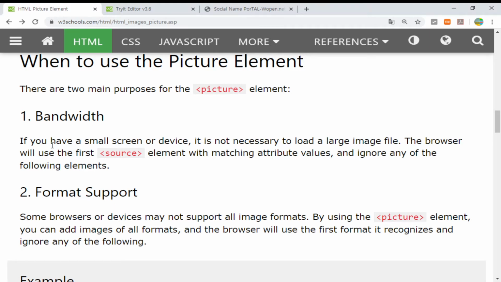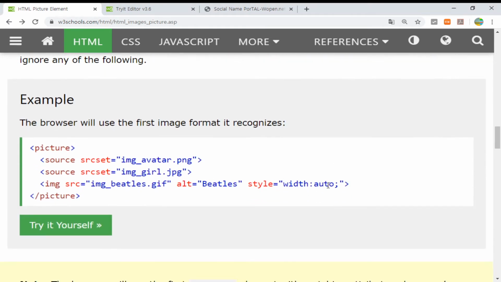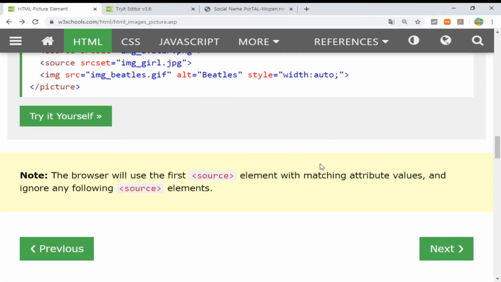Bandwidth: if we have a small screen or device, it is not necessary to load a large image file. Instead, in that case, the alternative image can be used, and the others can be ignored. And format support: some browsers or devices may not support all image formats. In that case, the picture and the source elements can be used. Okay, as we learned already, you can try others. Let's move to the next.